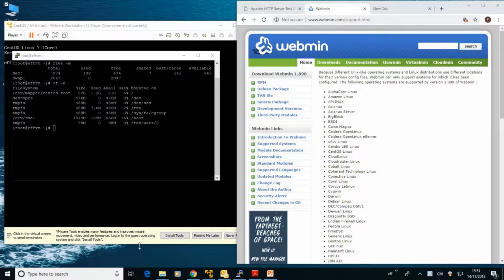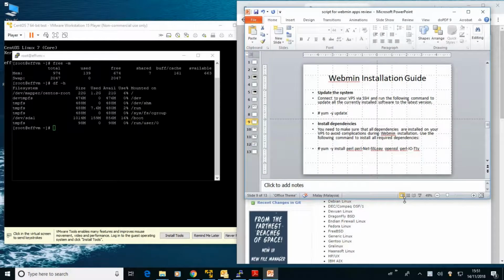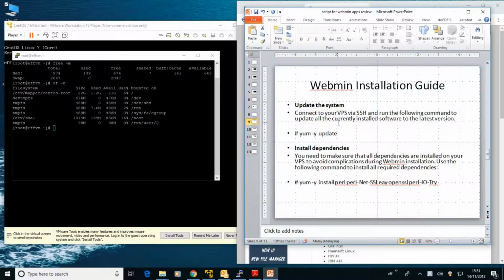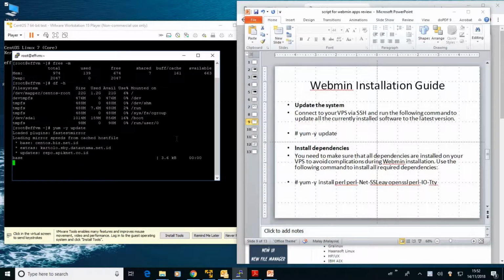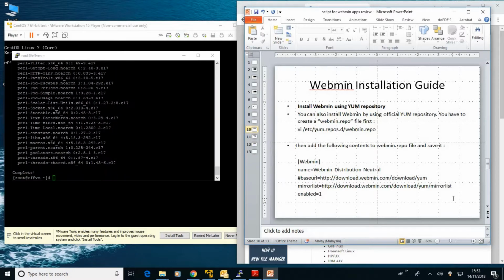Okay, now we go to the steps of how to install Webmin into our Linux server. So, I have prepared a guide for installing Webmin. First here, they say to update the system. I go to my secure shell and just update my system. Okay, then I need to install the dependencies. Okay, it's 100% complete. Then for the next step, install Webmin using the YUM repository.